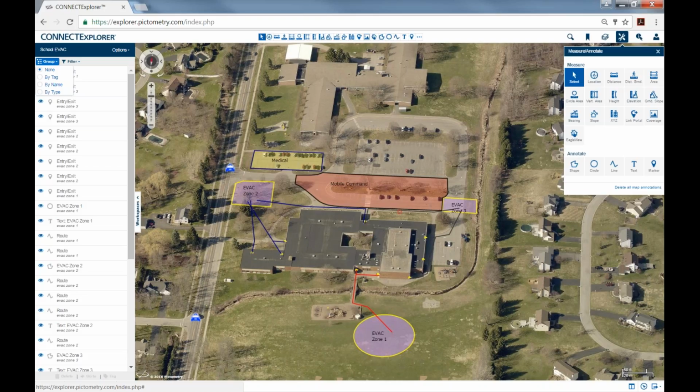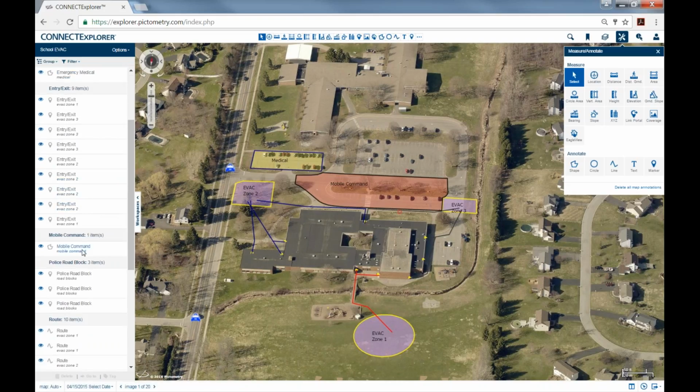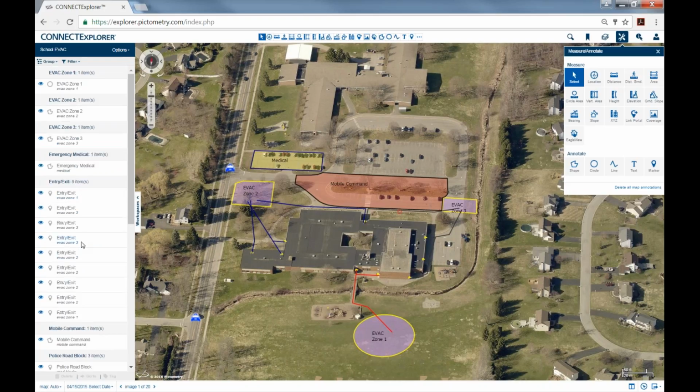And so that's where the tagging and the renaming can be helpful. But if I go by type, I'm going to have all my lines, all my text, all my markers, all my distance measurements kind of grouped together. That may or may not be the best way to organize it based on what you're doing. By name, if I did that, I'll have all my entry exits, all my mobile command, all my roadblocks, all my routes. Even though if I look at my routes, some go to evac zone 1, some go to 2, some go to 3. Might not be the best way to organize this.